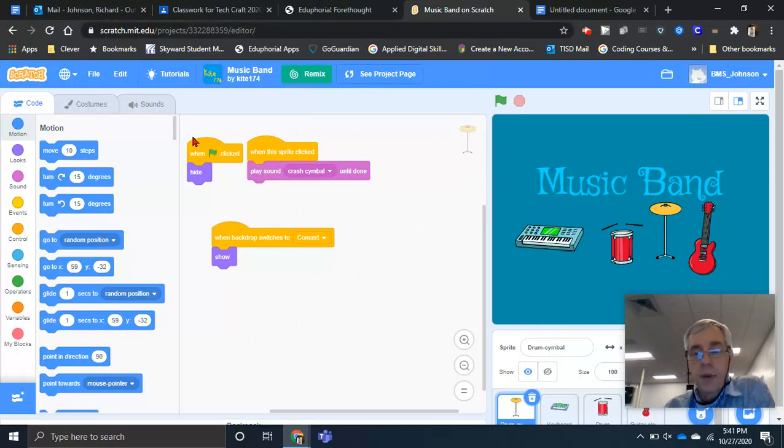Now, the next part that we're going to do is you're going to create a music band with what you've been taught. So pay attention. I'm going to try to help you with this. You know these parts, but I'm going to try to help you. First off, we've got when the green flag is clicked. So that's going to be in your control. Then you go to looks and put a hide.